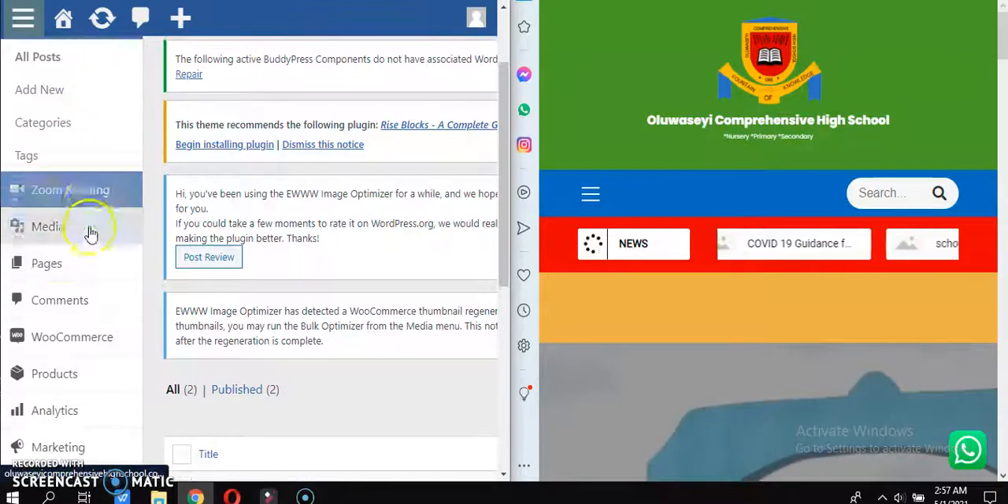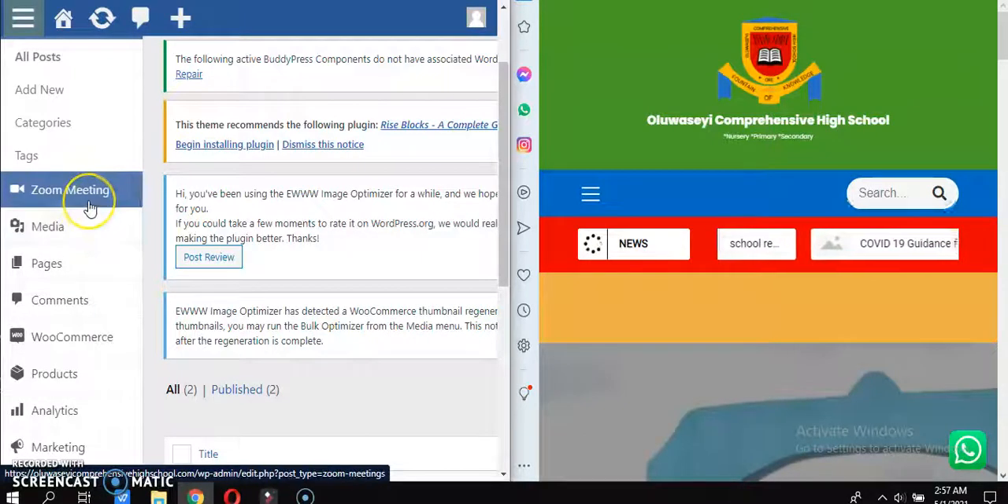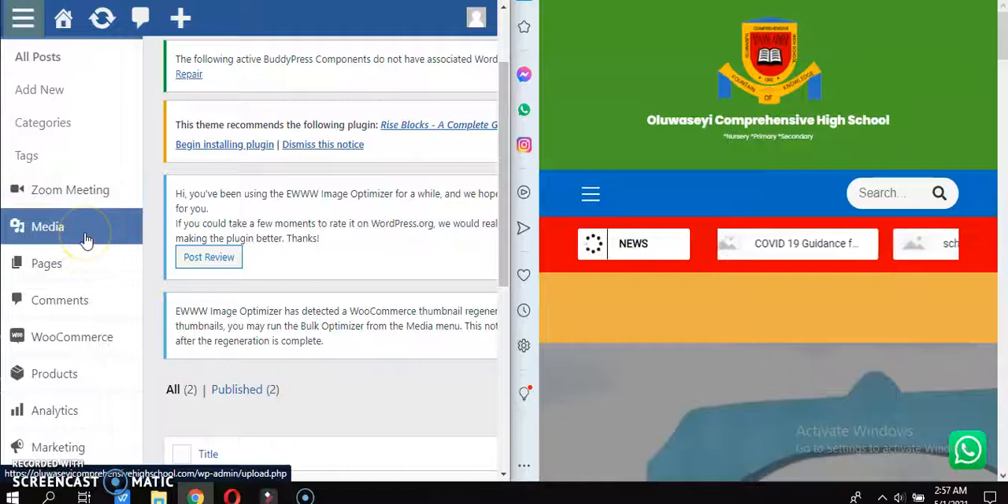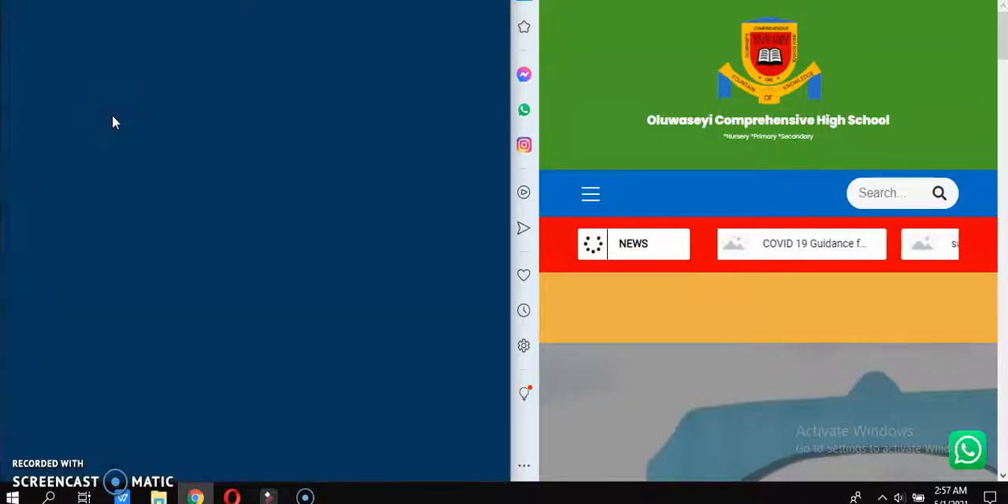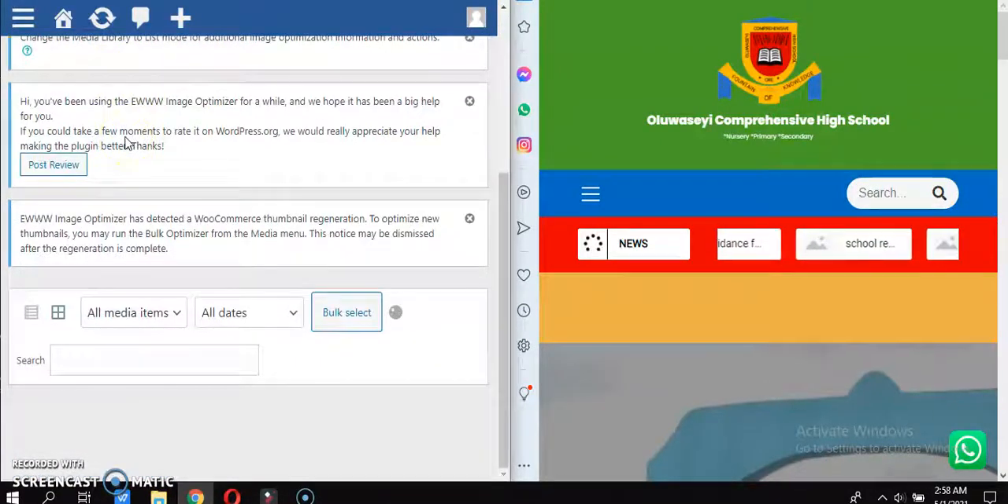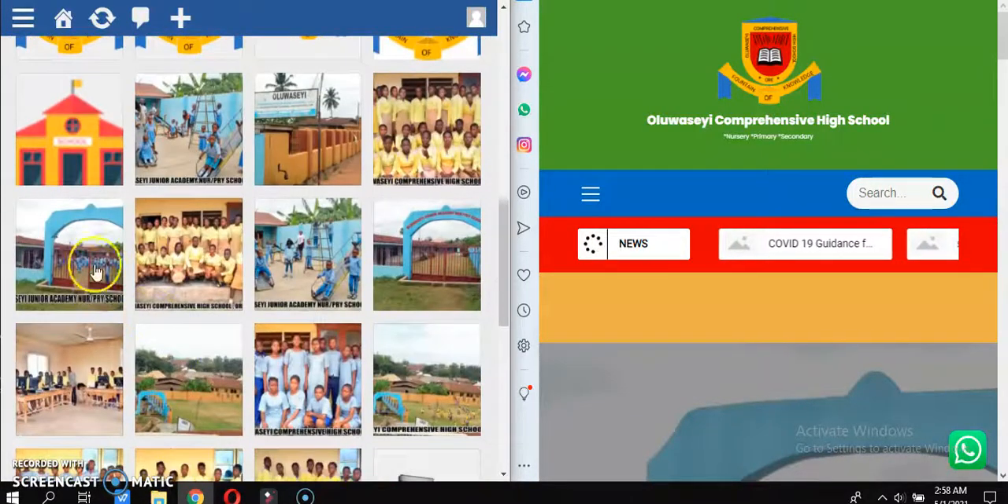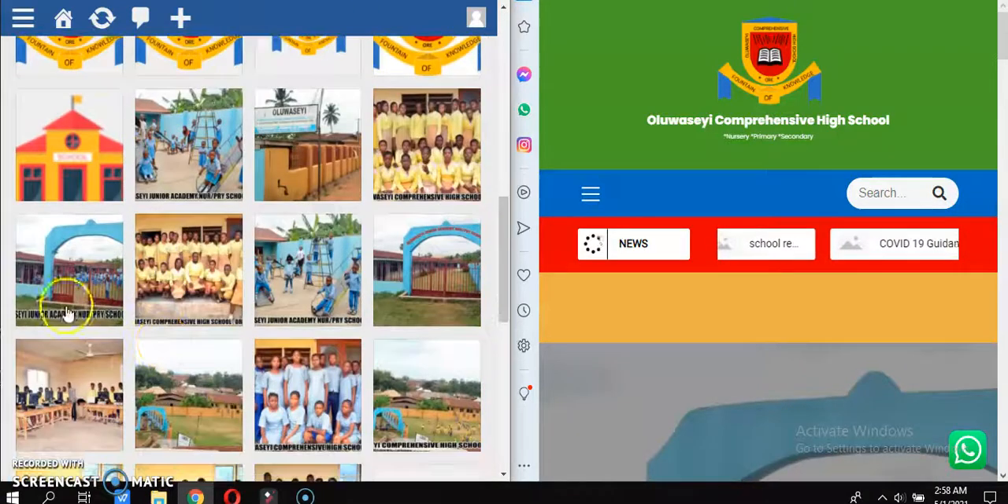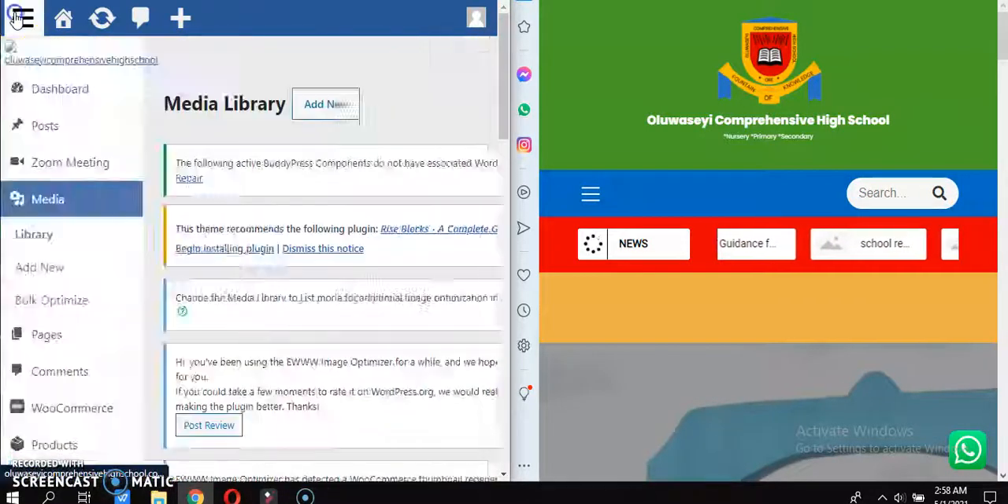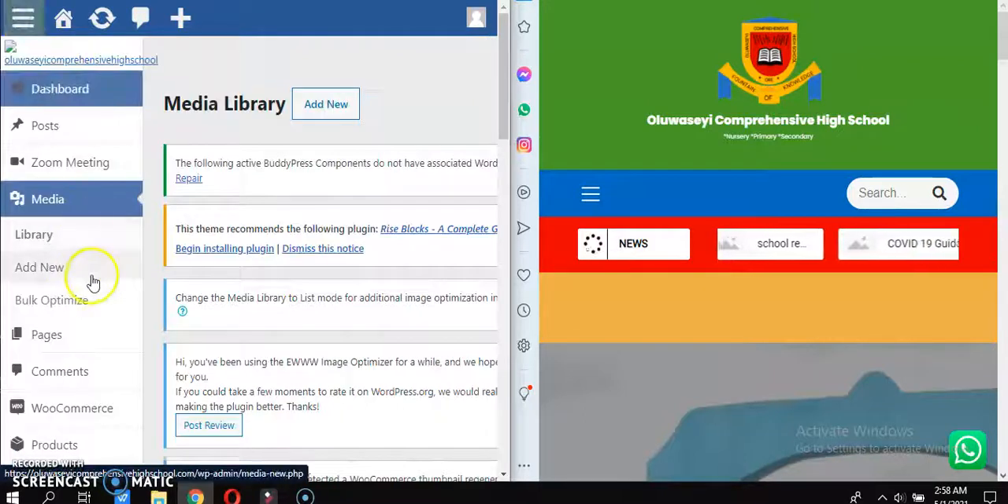And next in line, we'll be skipping the Zoom meeting because the Zoom meeting is scheduled for the next class, which would involve teachers. And then we'll go into media. Media takes charge over everything that comes into the site in form of images, video, audio, anything media. As you can see here, you can add new ones, you can optimize the ones you already have, and edit them. That's for the media section.